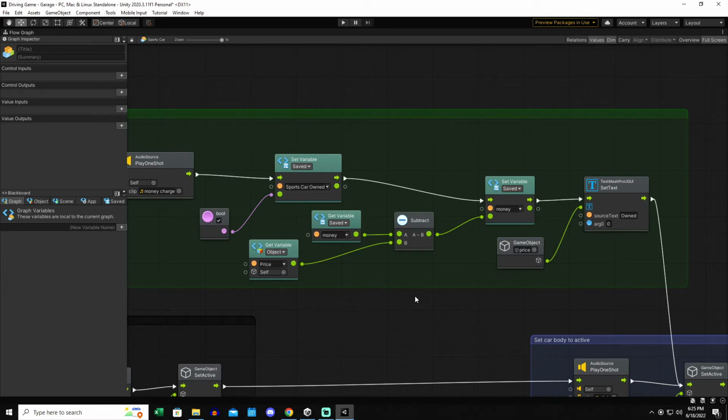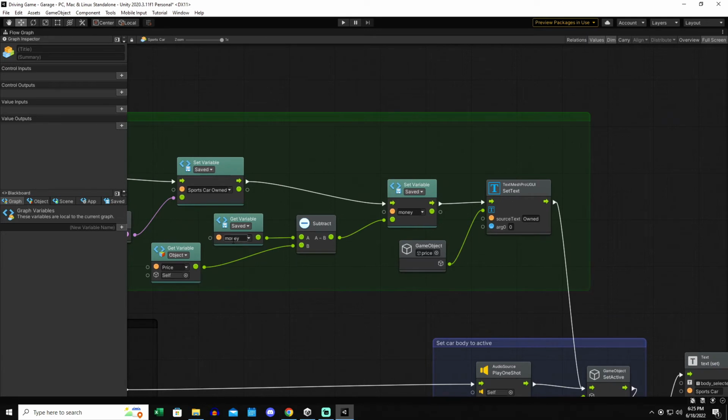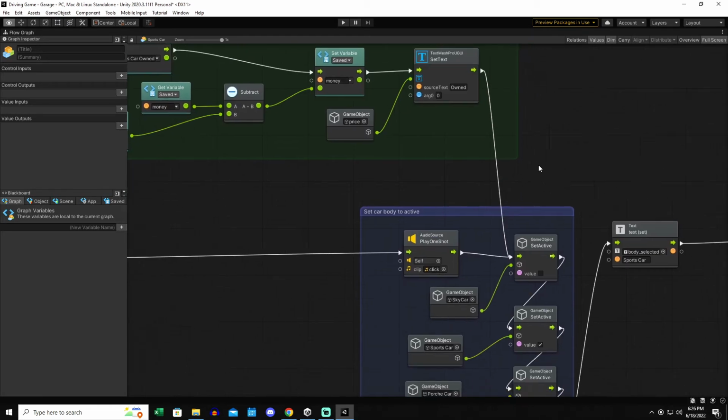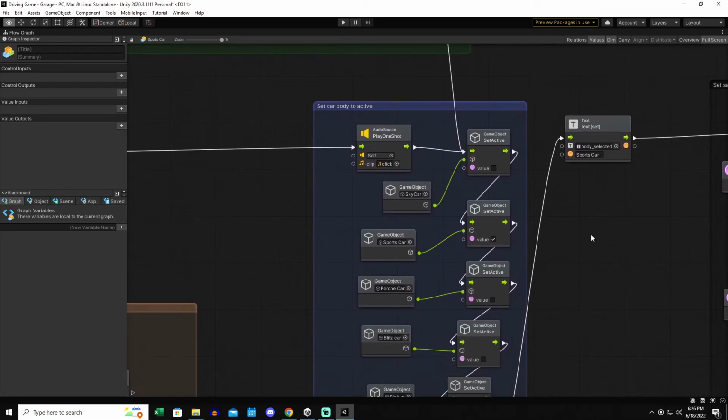So with me so far? Cool. And then we're going to subtract the price of the game object from money, and set the money to that math, just deducting the money from the player's saved money. Then we are going to set the price. So in the UI, it's going to have the price, and if they own it, it's going to change that to the word owned. That way we know that the player actually owns that game object, or car in this case.